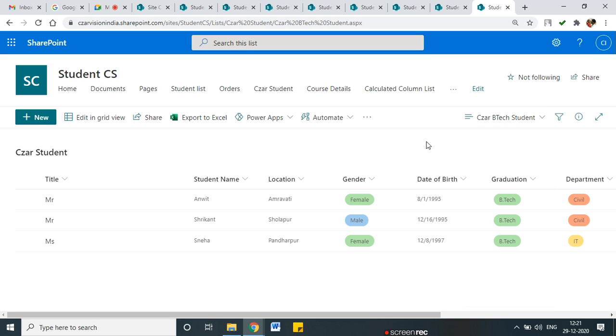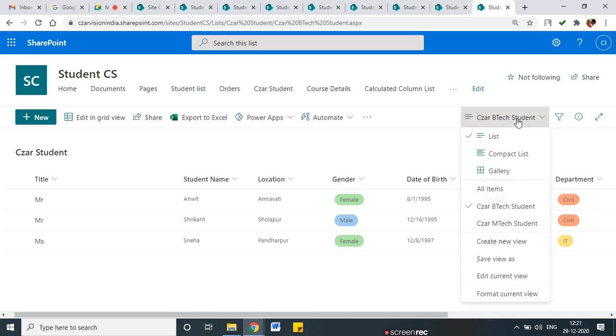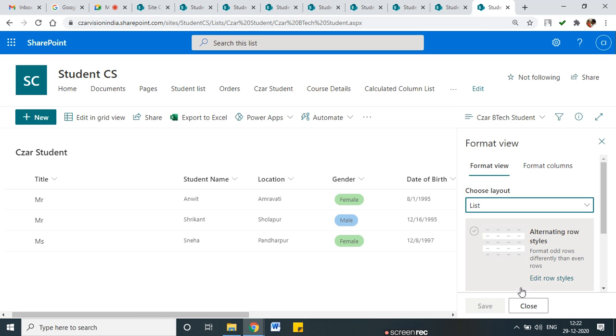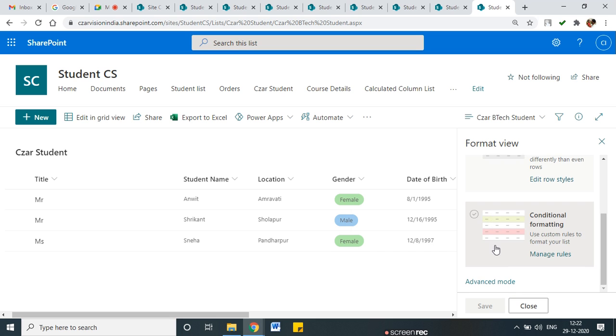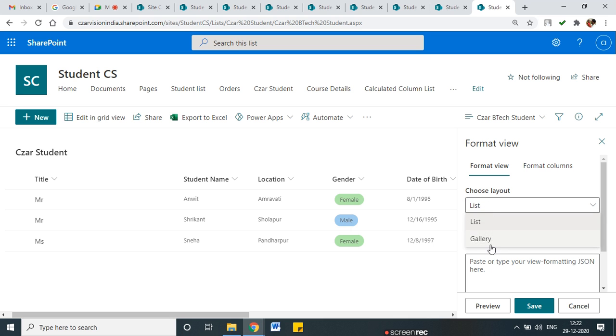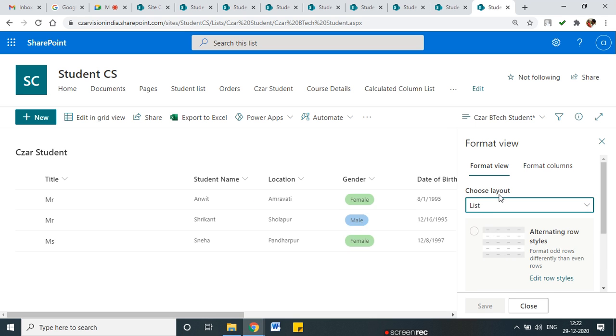Moving ahead, you understand the concept of a default view. I will click here, create view, save as, edit current view. You know how to edit, format current view. I click on format current view. The meaning of format current view is that if I go into advanced mode, it will display what kind of layout. I say gallery, display me like the gallery view, but generally people require list view.